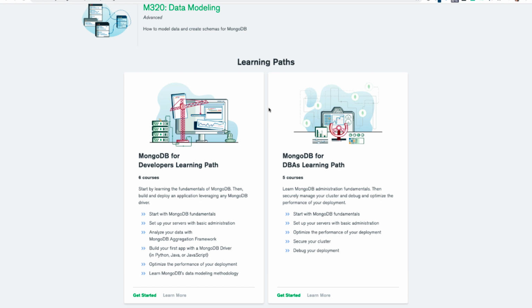University suggests a learning path for a developer and one for a database administrator. As a developer, you start with the basics of MongoDB and administration. Then you learn to analyze data with the aggregation framework. You create an app with a language of choice. You can choose between Python, Java, and JavaScript. Later on, you optimize for performance of deployment and you learn a data modeling methodology.